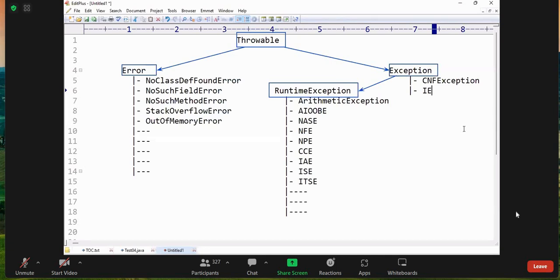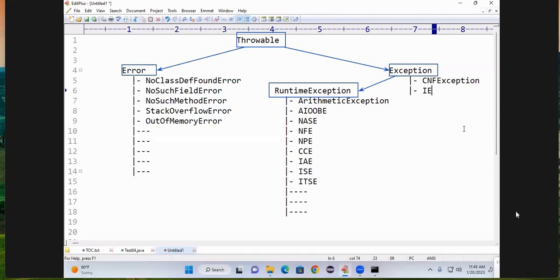I am asking one resource to hold. It is unable to hold that resource. Then resource failure problem came. Then what? Interrupted exception. Next. Okay. Let me also write here. Input mismatch exception is available in java.util package. Okay. Right. Here.